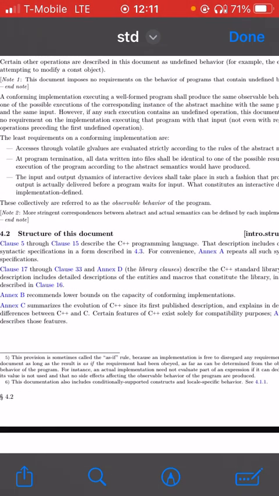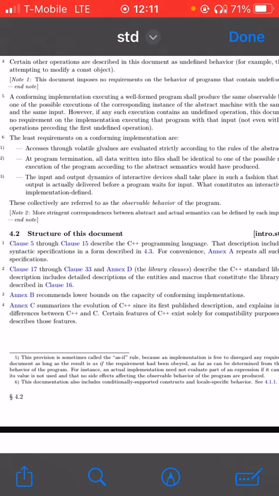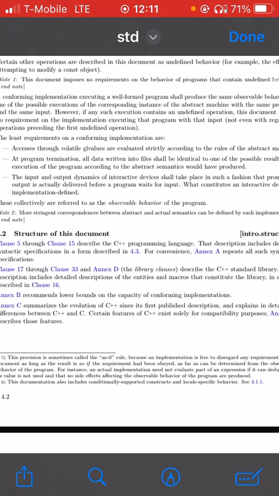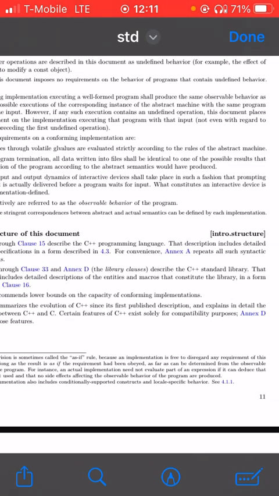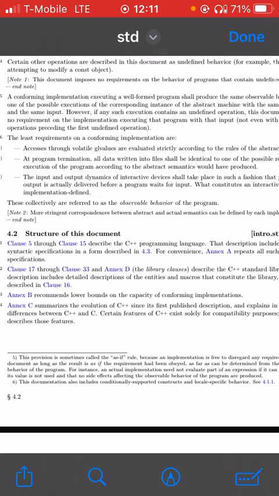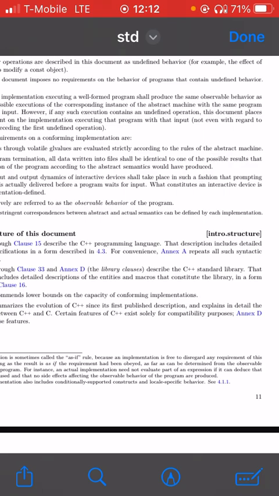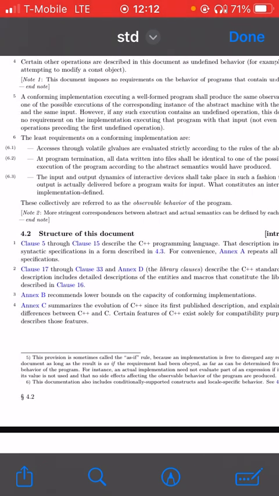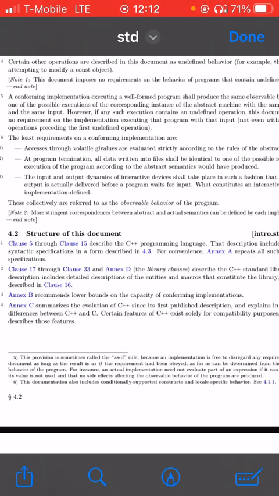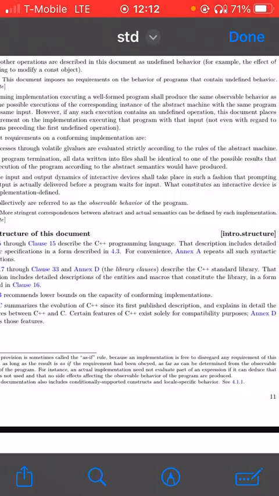Note, this provision is sometimes called the as-if rule because an implementation is free to disregard any requirement of this document as long as the result is as if the requirement had been obeyed, as far as can be determined from the observable behavior of the program. For instance, an actual implementation need not evaluate part of an expression if it can deduce that its value is not used and that no side effects affecting the observable behavior of the program are produced.